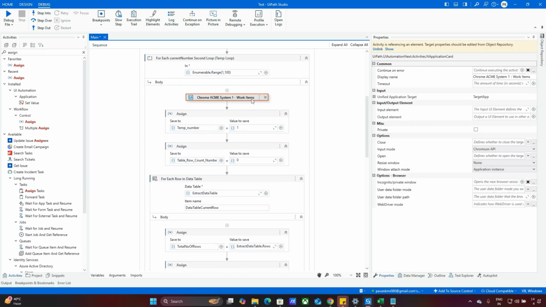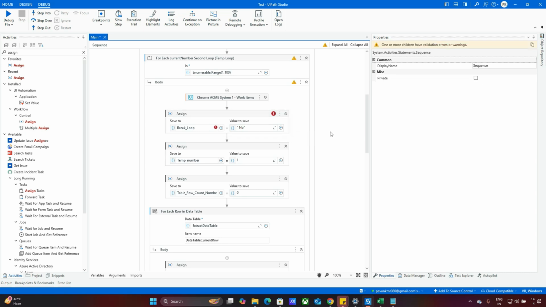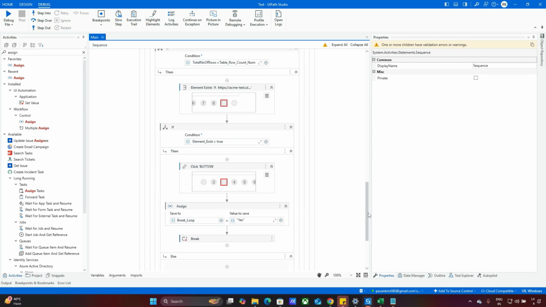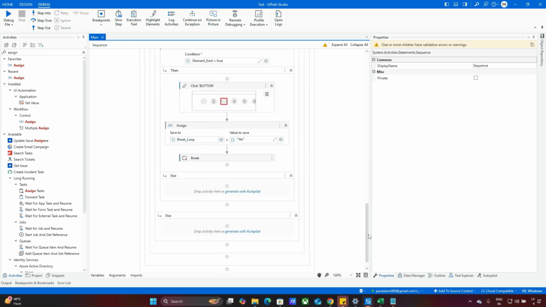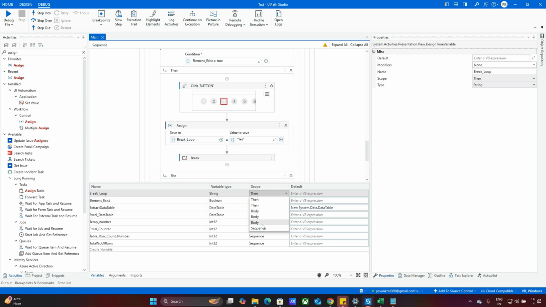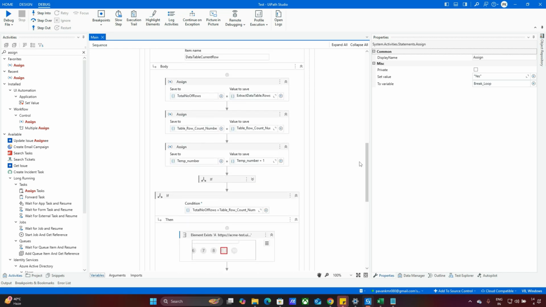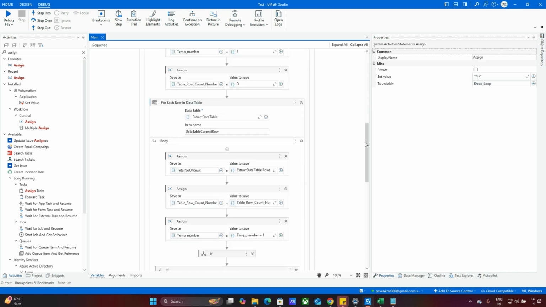Okay, I will make this as no. I will change this one, it will work. Because it was not declared on the part of the sequence, let me change this variable scope. So I will make this as sequence. Okay, now this is fine. So it is going there. Okay, it's completed.